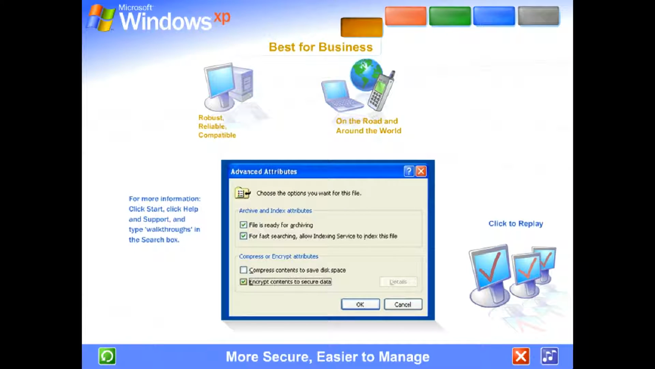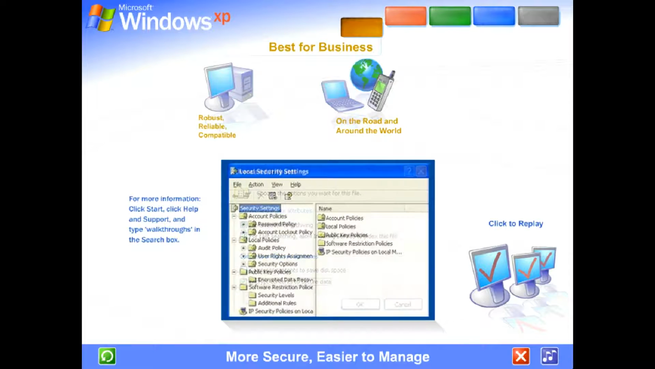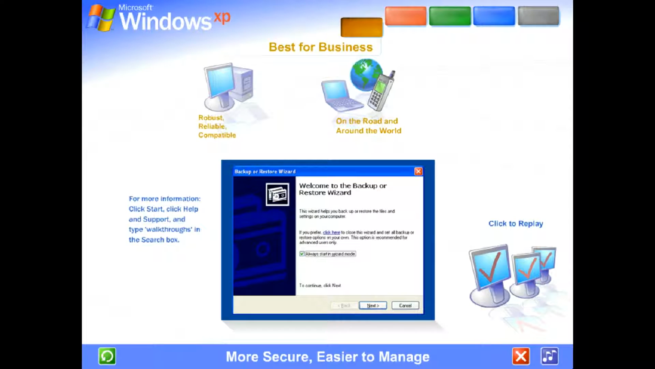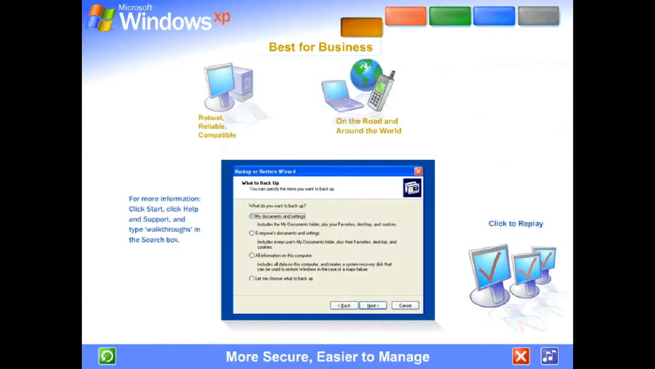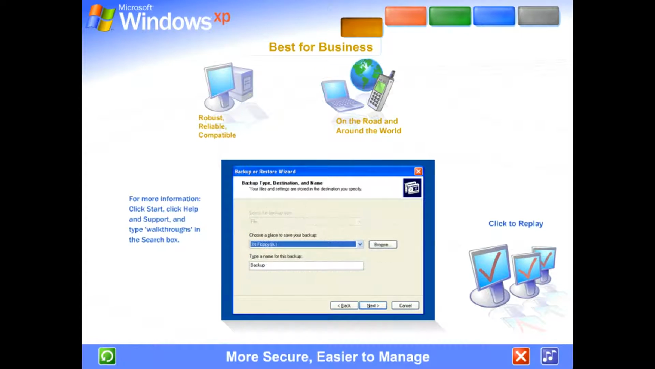More secure, easier to manage. Windows XP Professional features a secure file system with encryption for sensitive information. Security-related administrative settings assure your system remains safe, secure, and private. Windows XP Professional is also designed for easy management. An enhanced backup utility, improved for easier use, makes it simple to regularly copy data onto magnetic tape, zip disks, and other storage media.